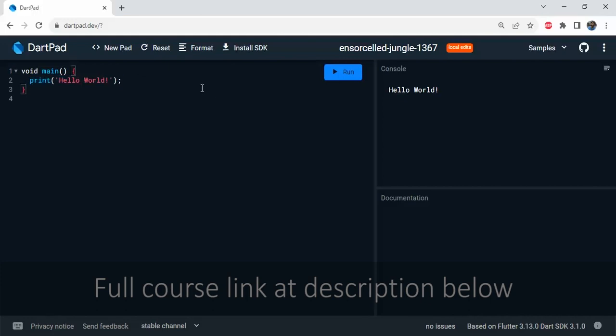So now that we are able to print something on our console, the Hello World application, let's go to the next lecture, where we will talk about the basic data types and how to declare variables in Dart.